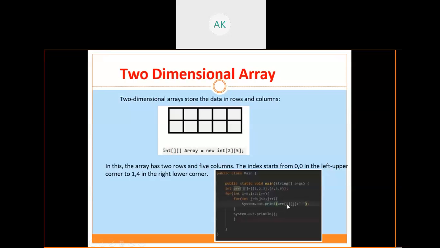That is 0 0, 0 1, 0 2, 0 3. Right? Once this condition is false, it will go to the upper loop and again it will increment the value of i. Now i will be equal to 1. Now when i equals 1, this j loop will be executed completely, meaning now j will be 0, j will be 1, j will be 2.